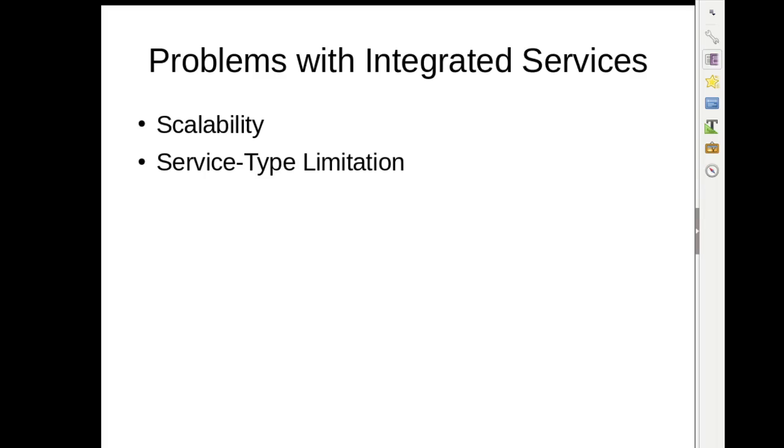That is the thing. Now service type limitation means, in the integrated service model, it provides only two types of services: guaranteed and controlled load. So those opposing this model say that the application may need more than these two types. There can be several other types of services that may be needed.